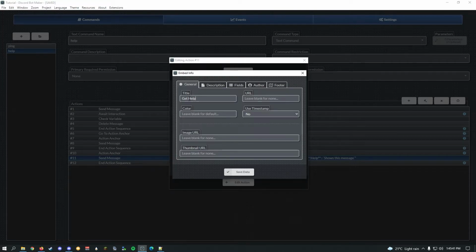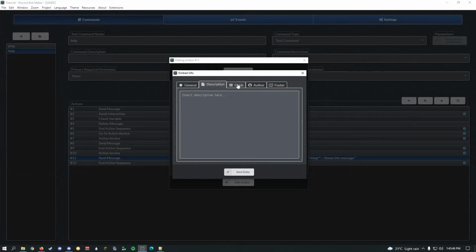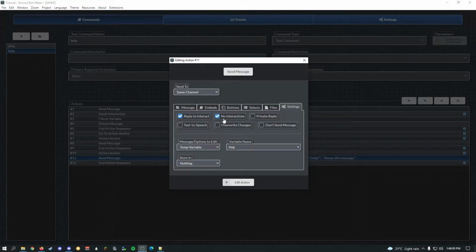Get help. I'll give it a red color, a little pastel-ish red color, and in the description we can put like support server, something like this, and then you can put your server link here, like discord.gg/townhall or something. So yeah, let's just do that, and let's uncheck no interactions because we want our button to be there.